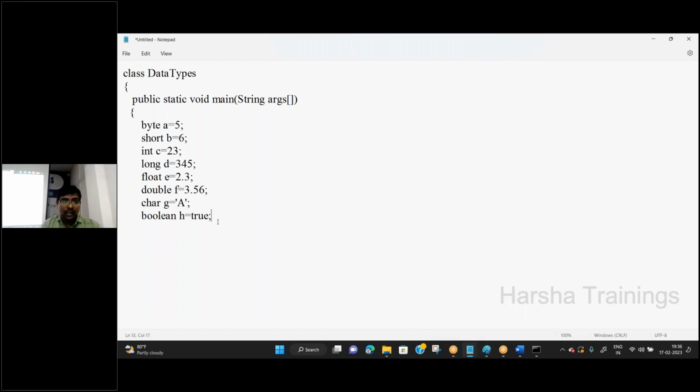Now print all this information: System.out.println, the data types with values are. For our understanding purpose, I will type each and every one clearly. System.out.println. Suppose directly write a is equal to plus a. Here you need to remember the syntax.